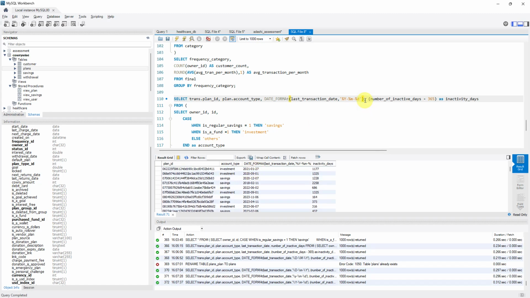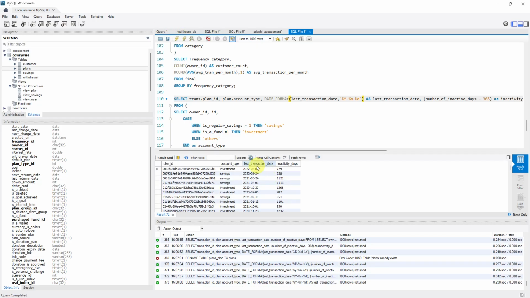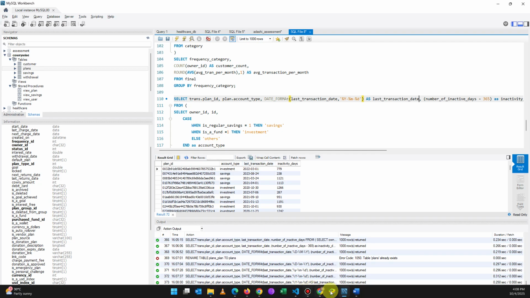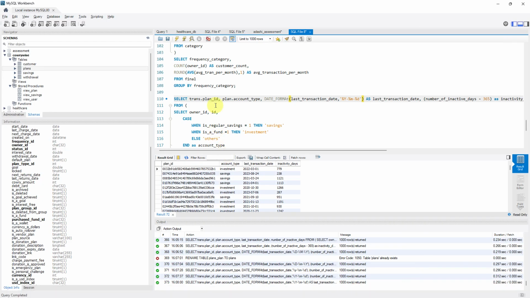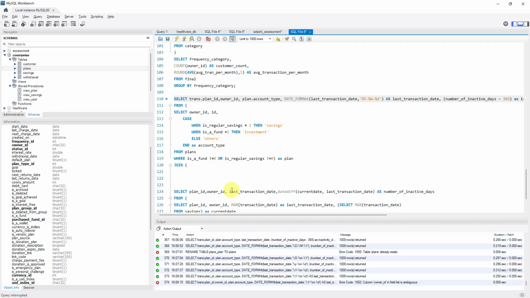Oh, I forgot to change to as last transaction. Again, it's really important that you focus on this so that you look at the header. Now the header is. I even forgot the owner ID. So please put owner ID here. Owner ID. Please run it. So you say plan, owner ID. Run it.